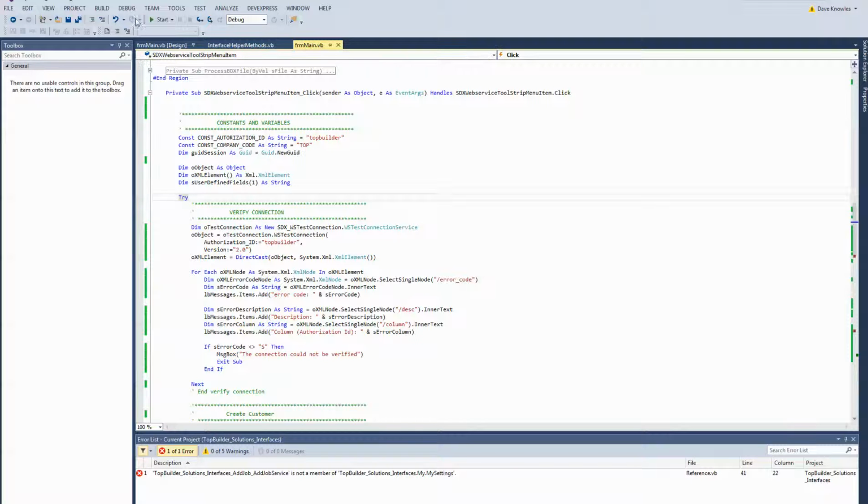So anyways, if I run this project, I'm going to walk you through how we actually make a call to test a connection. We're going to get data back into a generic object, which I'm going to convert into an XML document, and then from there I'm going to read through that document and pull the data out and process it. Okay, so let me do that real quick.